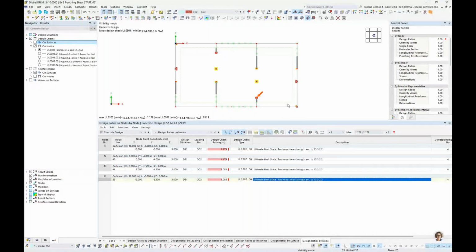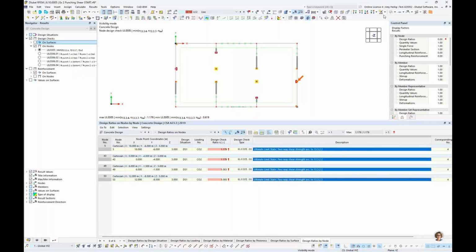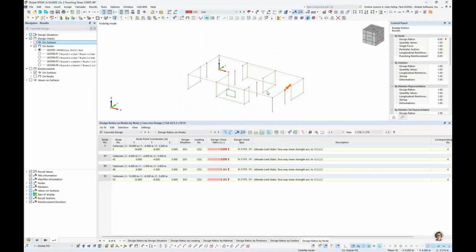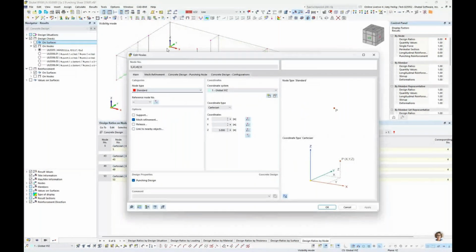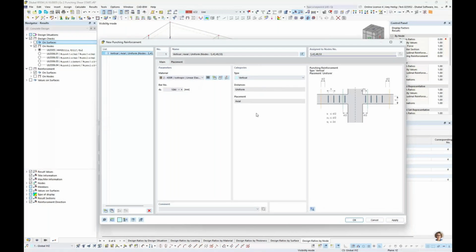What I'd like to do is take these 4 nodes, highlight them here, and create a visibility by only these selected objects. Now they're currently selected in the model. They're a pink color, but I know that's a little bit difficult for you to see. If I double click on one of those nodes, you can see that the 4 that are failing are selected within this dialog box, and we're going to revisit the concrete design punching node tab. So instead of no reinforcement defined, this is where I am going to input additional two-way shear reinforcement.